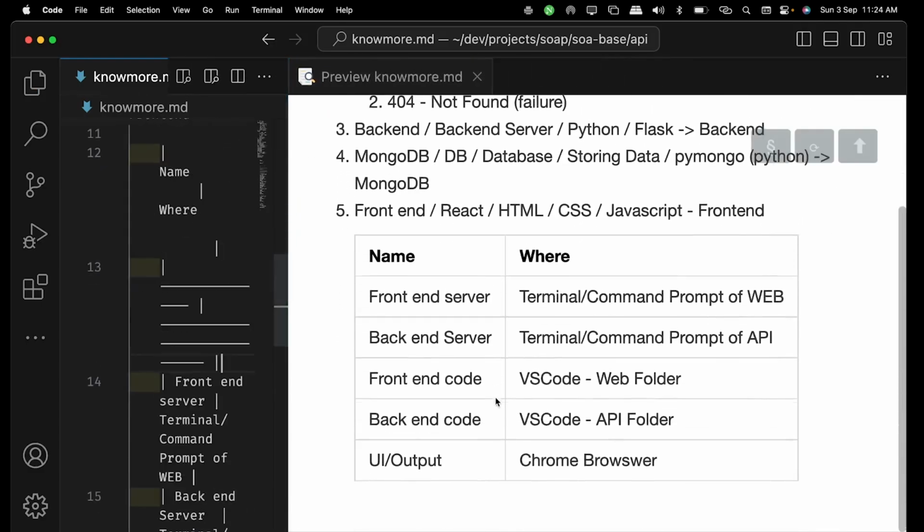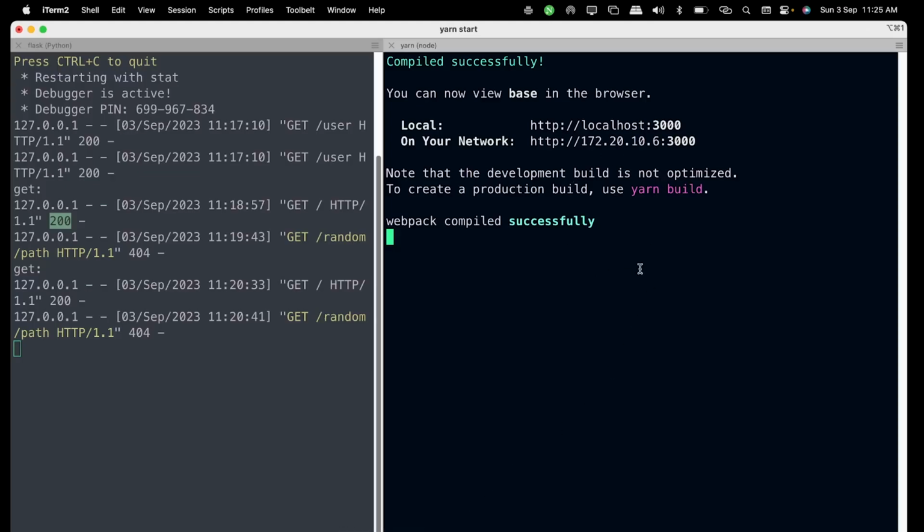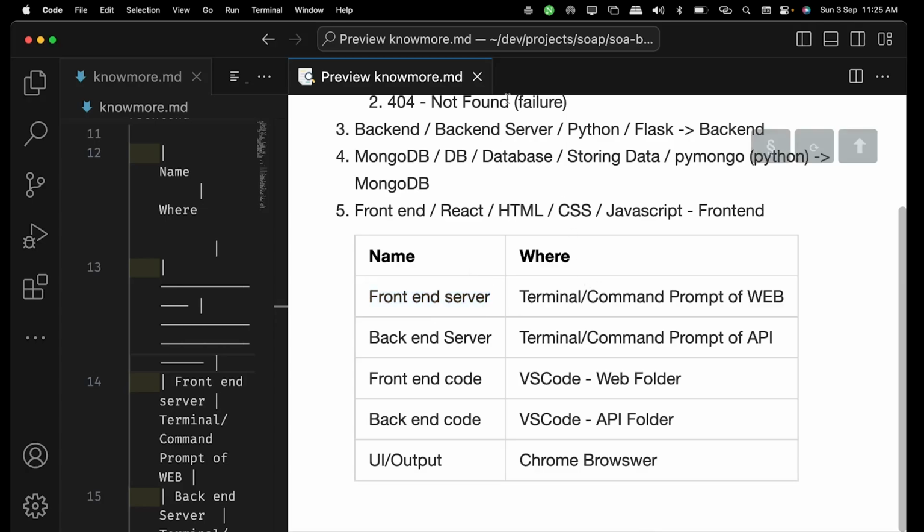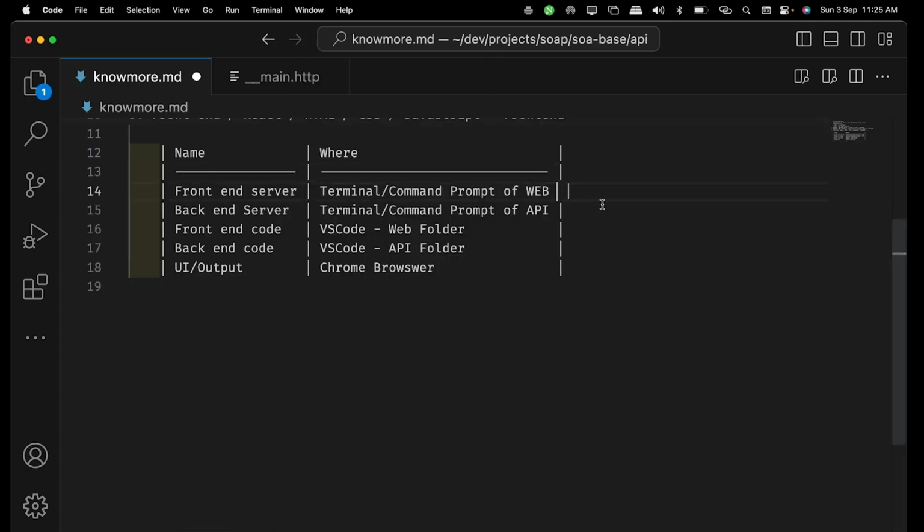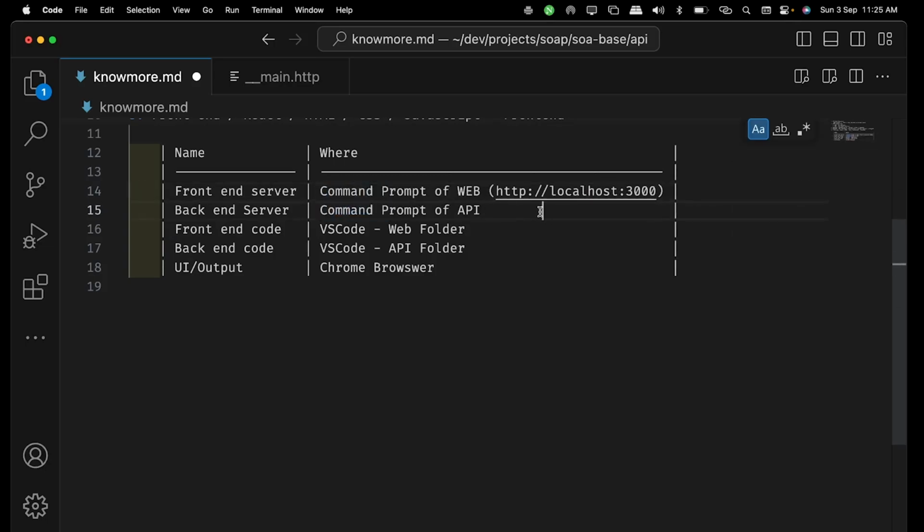Anybody have a query in this area? In this part? The front-end server, we are talking about the web folder where we are running. So what is the port which is running in the web one? That is localhost 3000. I'll keep that here as well, so this will be on port 3000. And for the API one, I'll just keep it as the command prompt, so this will be on 5000.